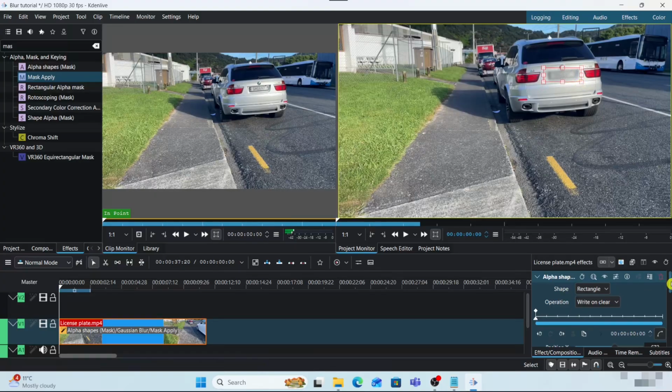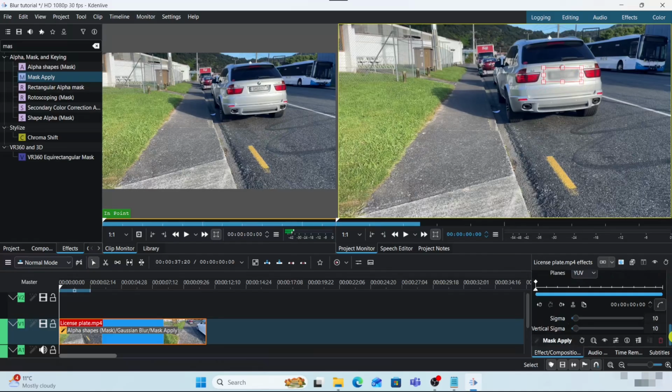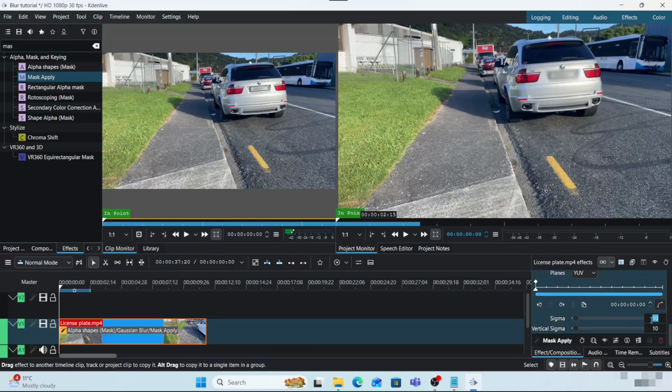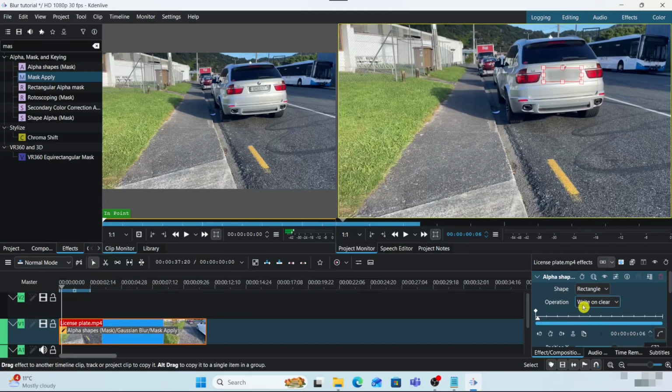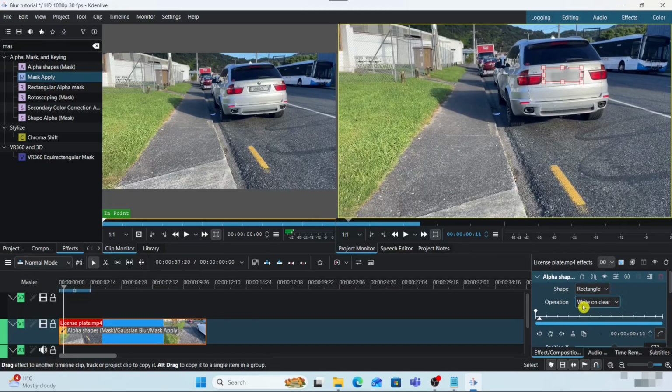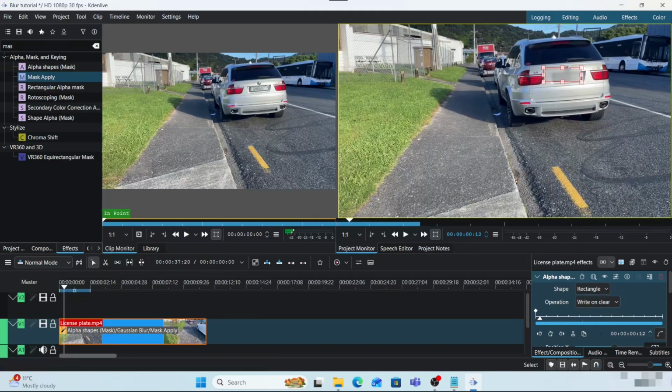Scroll down in Effects Composition Stack window to Gaussian Blur and set the sigma and vertical sigma value to 20. This will hide the number plate better. Click the Alpha Shape mask, move few frames forward by pressing the right arrow key until the number plate starts to move outside of the masked area. Set a keyframe by clicking the stopwatch icon, add keyframe, and reposition the mask over the number plate.